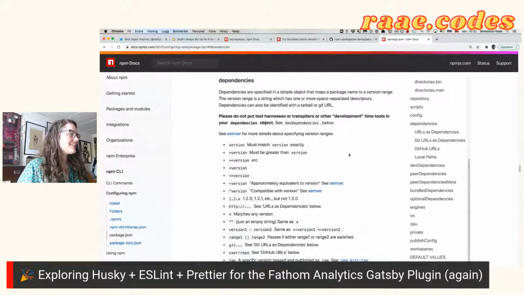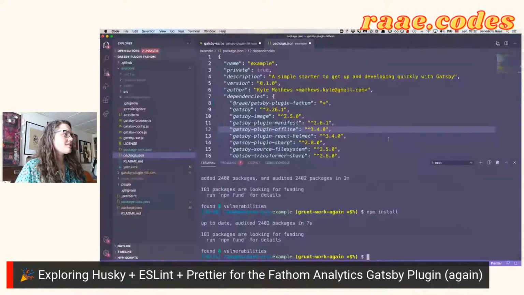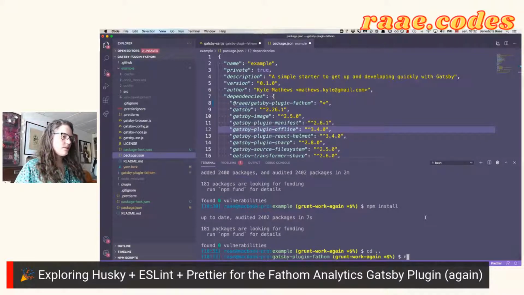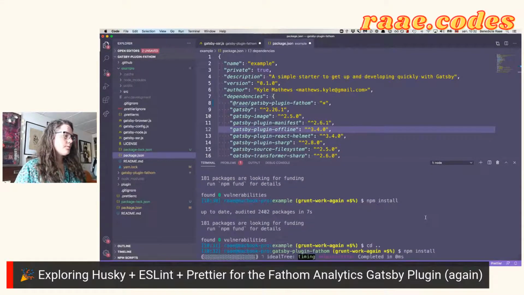Dependencies. Let's have a look at these. Version. Yeah, matches any version. Yes, I was right there. It's actually a star. And we've done npm install. And we should probably do it in our root folder.